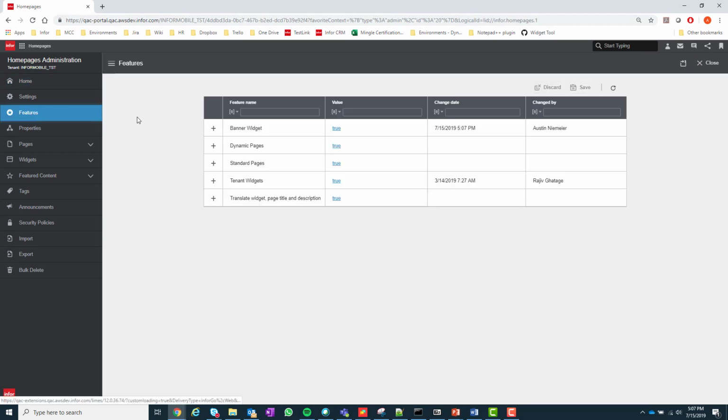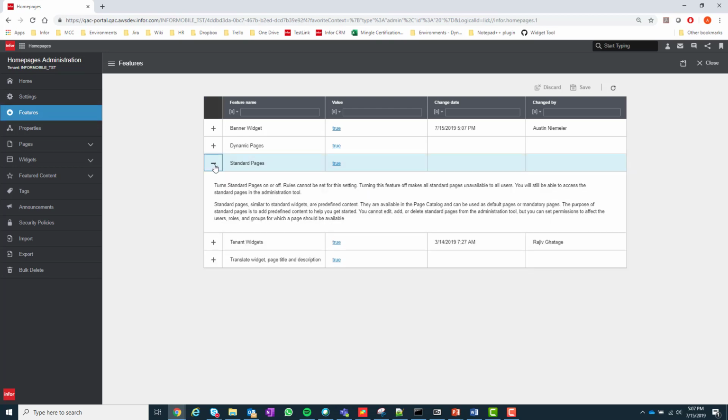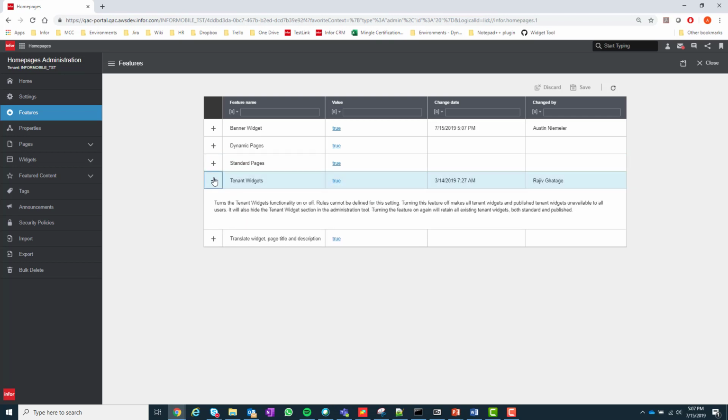I will be going into the dynamic pages feature in another video, but this feature enables both dynamic pages and security policies on the tenant. The standard pages feature allows an administrator to enable or disable standard pages for end users. Standard pages are predefined pages that are included with home pages based on the application's provision on your tenant. These pages will be available in the page catalog for an end user if they have the correct permissions.